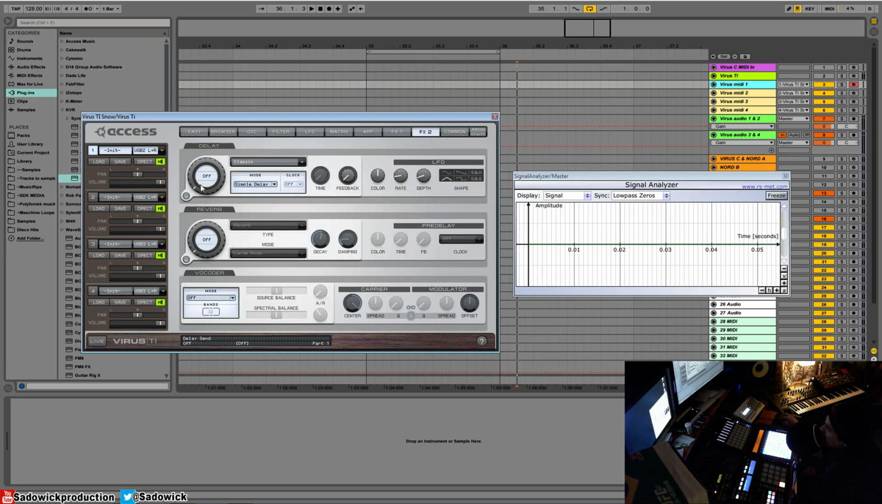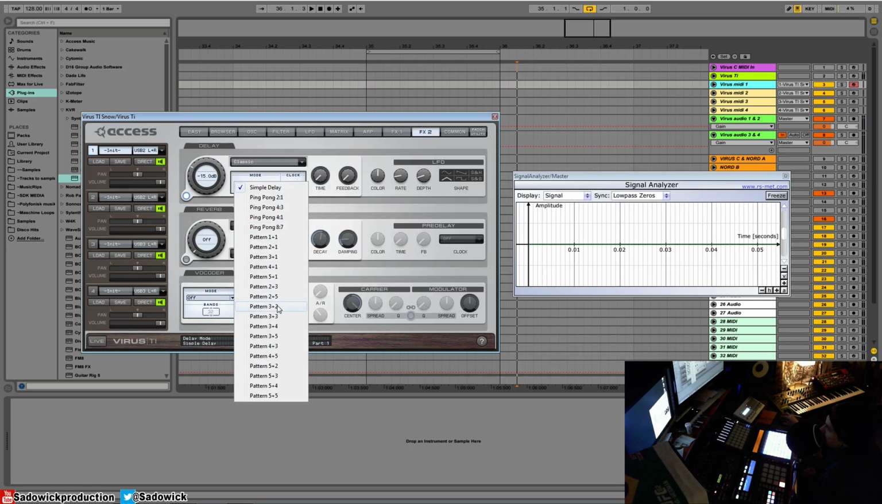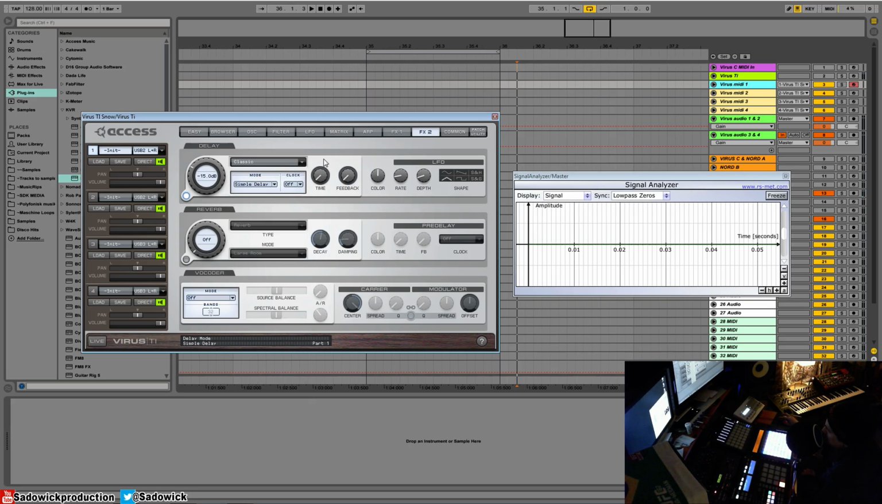We have delay, classic delay, right? And we have delay patterns. So you combine these patterns with the classic Virus patterns, and you have a decade and a half of history that you can access. It's pretty fun. And of course, being that it's TI, it syncs perfectly most of the time, and you have your feedback and your time and all that fun stuff.